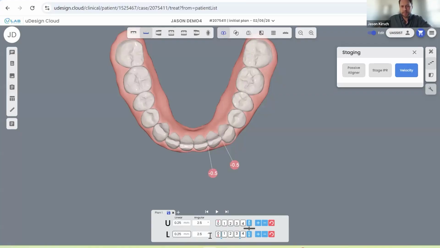Velocity is where you can change the speed of how fast the aligners are moving. It's going to show you here the default amounts of 0.25 and 2.5. But if you want to slow things down, maybe you want to add more aligners and kind of spread the movements throughout those, you can hit this plus sign here, and it's just going to create a new stage. And now you can see the movements have slowed down a bit. So that is how you can go there and customize those. If you subtract the stages, then it's going to do the opposite. It's going to add more movement per stage.